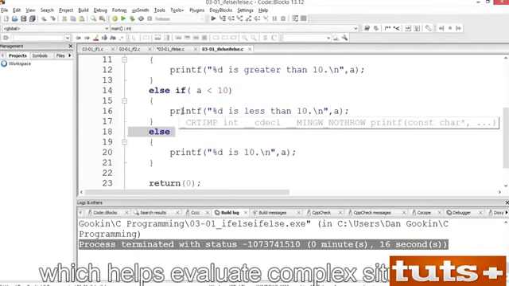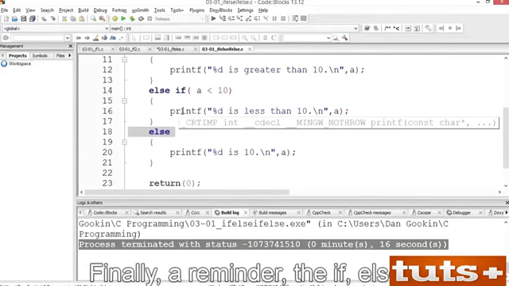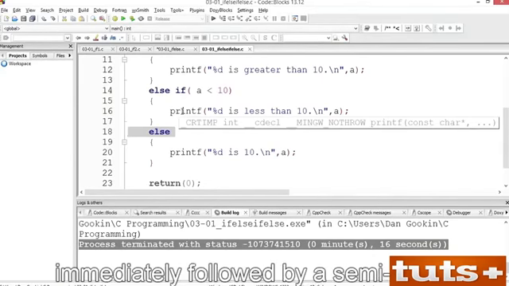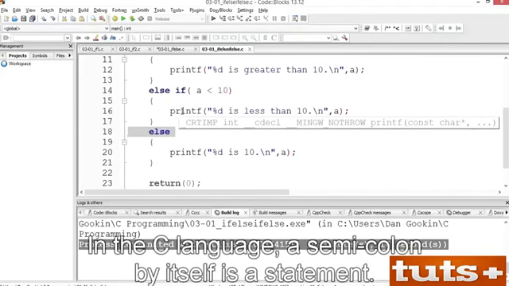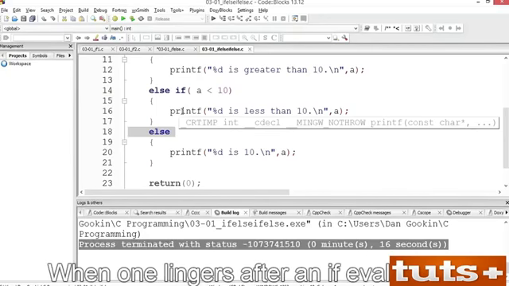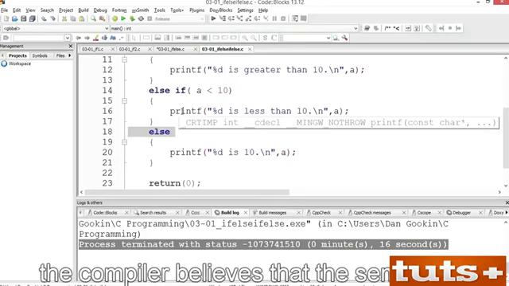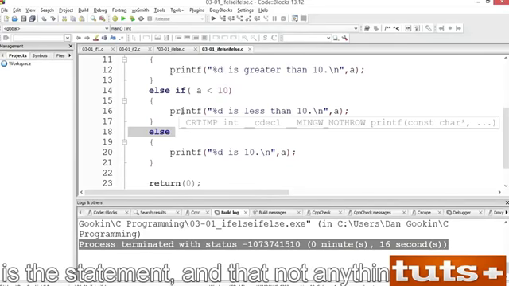Finally, a reminder: the if, else-if, and else keywords are generally not immediately followed by a semicolon. In the C language, a semicolon by itself is a statement. When one lingers after an if evaluation, the compiler believes that the semicolon is the statement, and that nothing follows it. This is a common mistake.